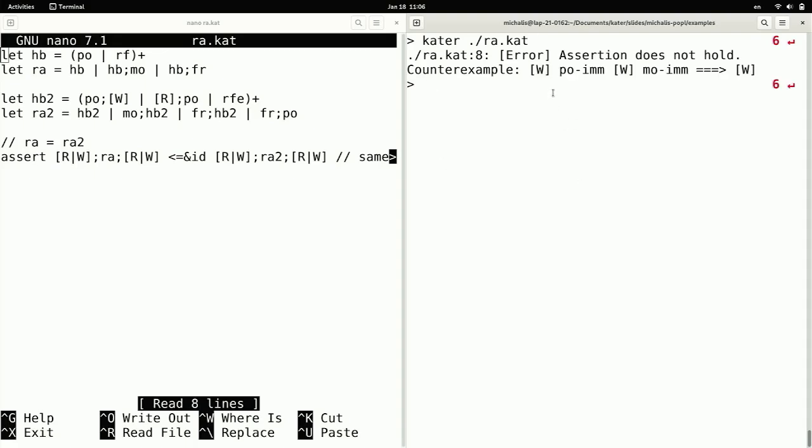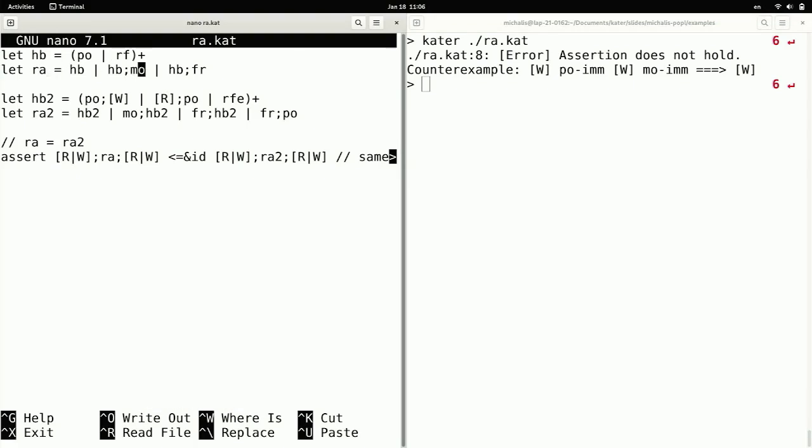And then I get a different counterexample that says that the left-hand side can take a PO step and then an MO step, which can happen because of this clause here, PO from HB and then MO. The right-hand side can only do a PO here and then nothing. And this is the second counterexample, the second completeness issue that we saw before. It's because I'm not taking rotations into account.